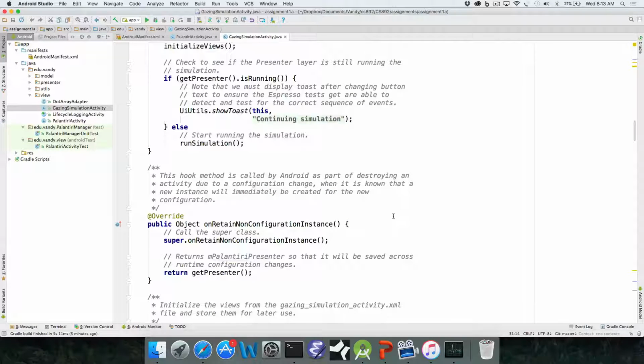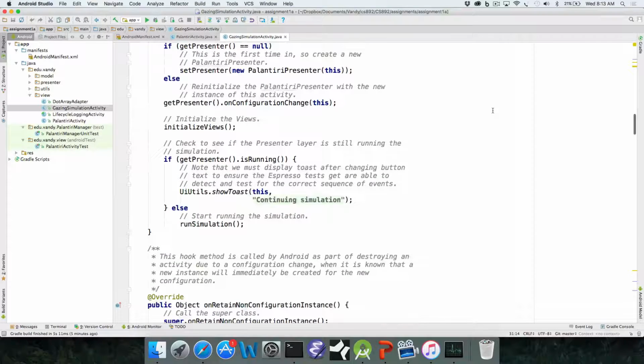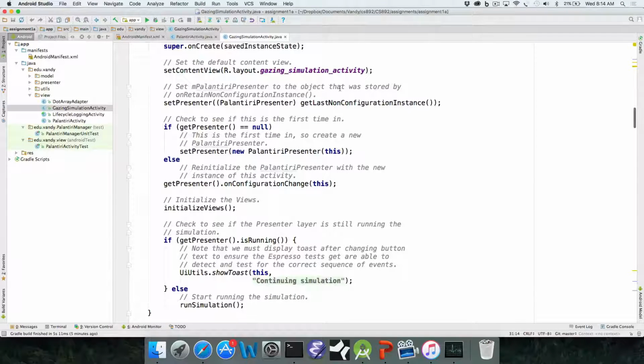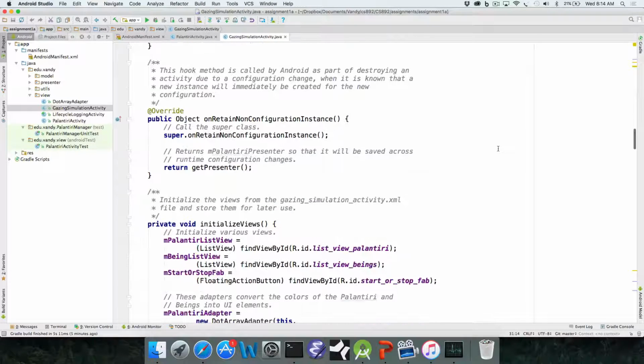Here's the onRetainNonConfigurationInstance method. This will be talked about later in the course. This is a hook method that's called automatically by Android when an activity is being destroyed during a configuration change. And what it does here is it just returns the presenter, and that way that presenter will be available up here when we restart this activity. So it's a really clean and simple way to pass state between runtime configuration changes.